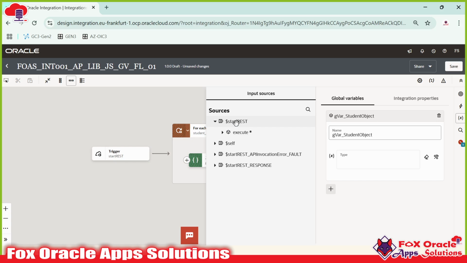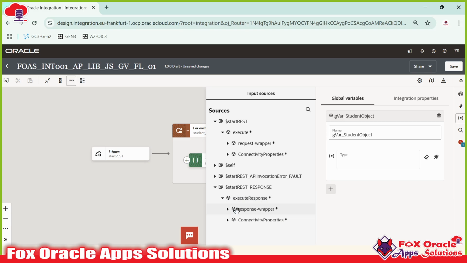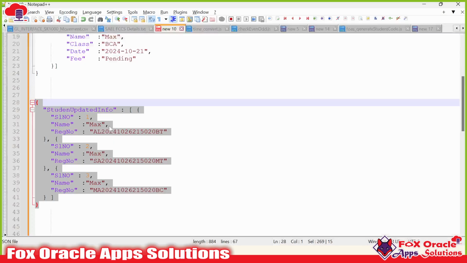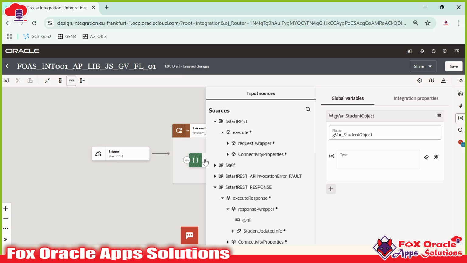You can see this start rest execute. Inside that we have request payload, but we have to get the sample from response payload. So, response payload, you can see start rest is having this response payload. Once you click here, in the execute response, we have the response payload. You can see the response wrapper. Inside the response wrapper, we have the node that is student updated.